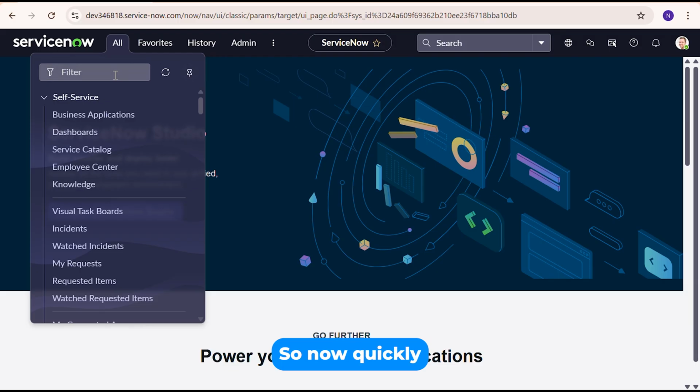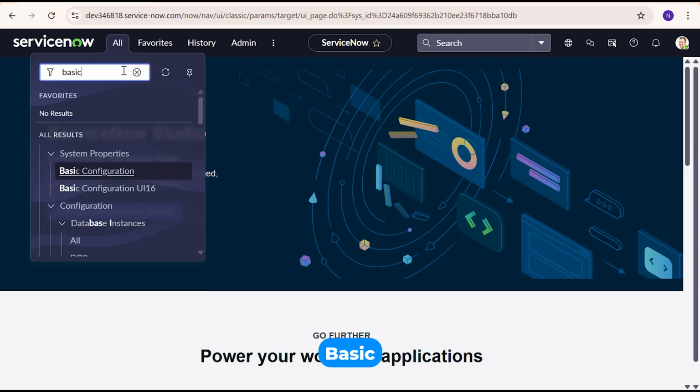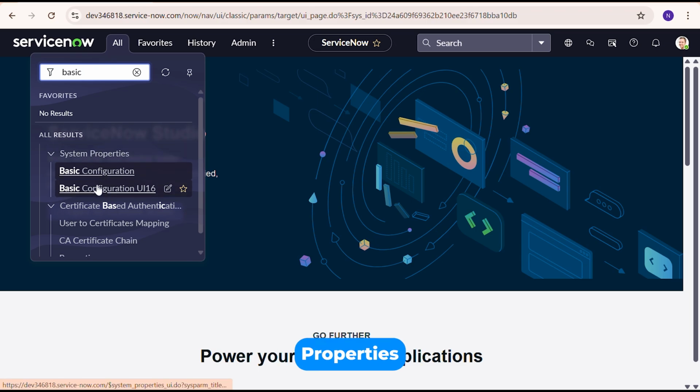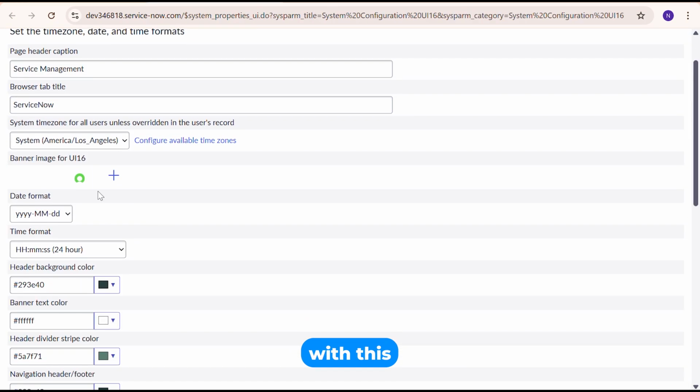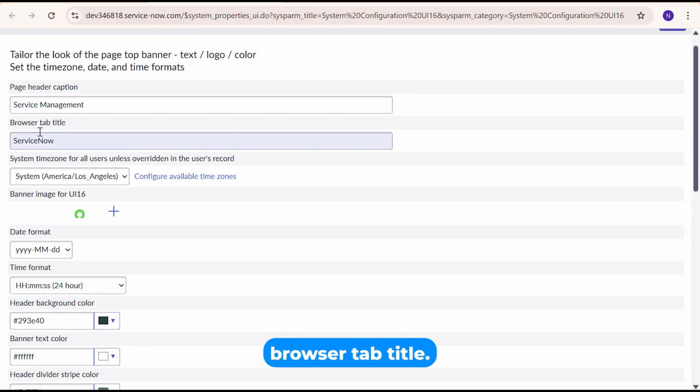So now quickly we'll talk about the branding, how you can change the branding. If someone has purchased this as a product for their tracking, they should not use ServiceNow branding. They should be doing their own branding. So from where can you do the branding? Type here basic configuration UI 16 under system properties, which helps you in the branding. I will load this banner image and browser tab title.